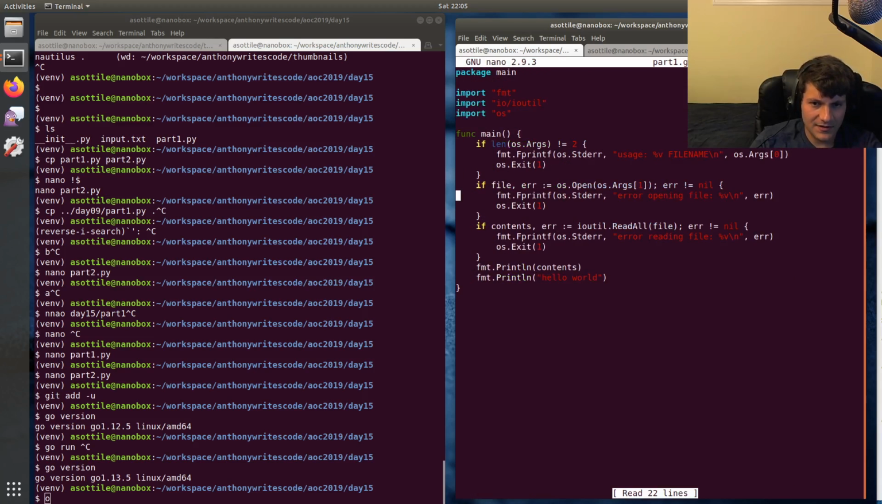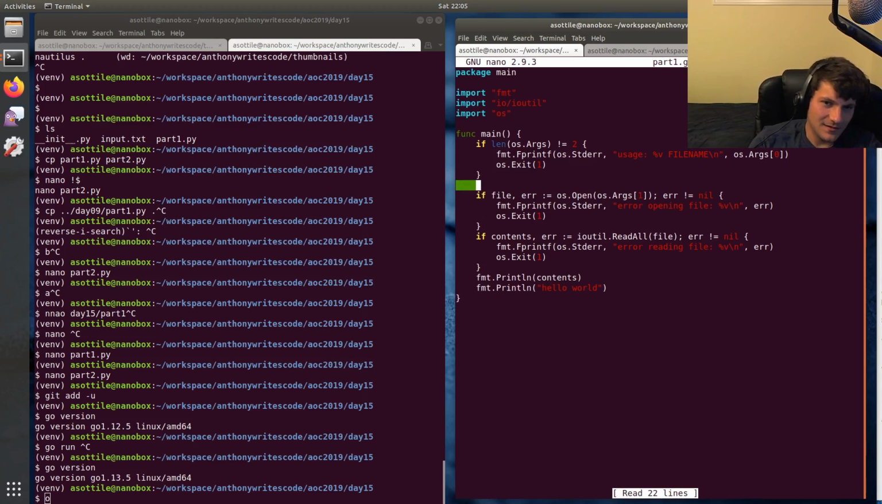Undefined file, undefined contents. Oh, that scopes it to the if block. How am I supposed to do this? What's the right way to do this? Am I supposed to put this on the line above? Like this? Okay. Cool.